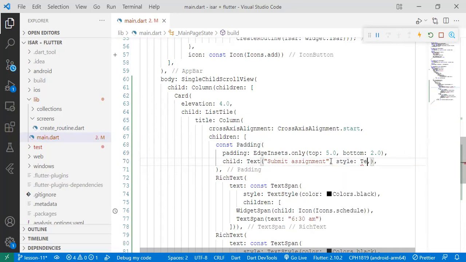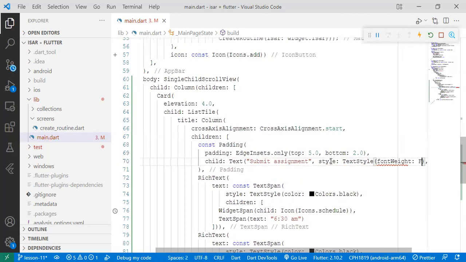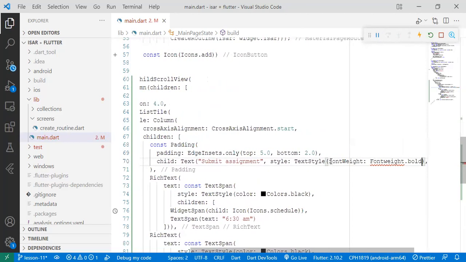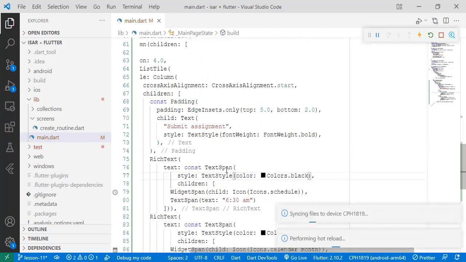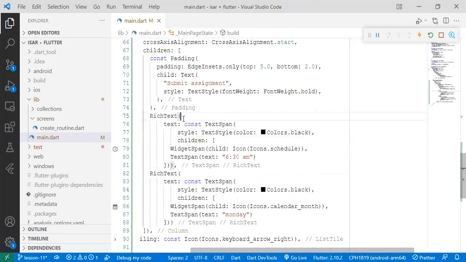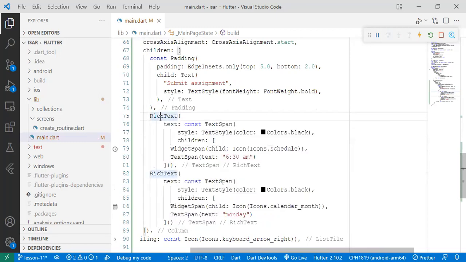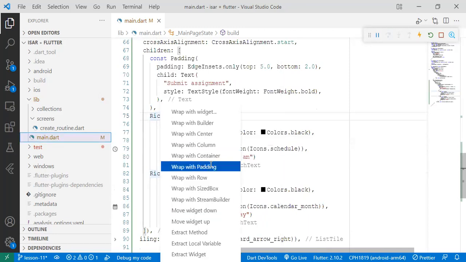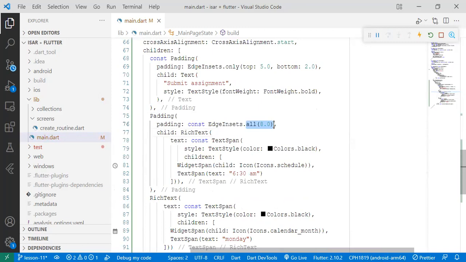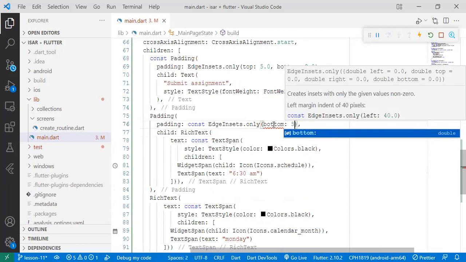And then the next thing we can do is set the style on the submit assignment. Give it a style, text style, just the font weight, dot bold. Then the next thing we can do is come to the rich text and also set a padding at the bottom so that there's a distance between the start time and the day. Refactor padding, only bottom, 5.0.